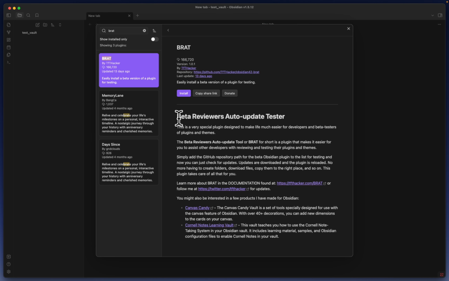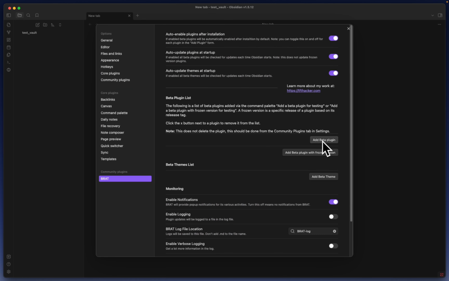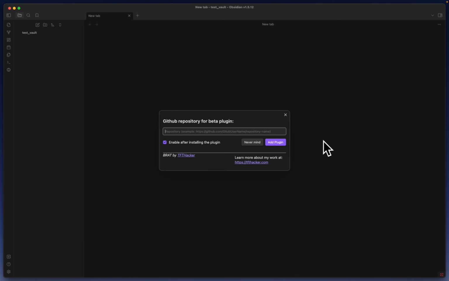Now, you're going to install this. Basically what it is, it's a beta reviewers auto update tester. This plugin allows you to take a look at a pre-release plugin, so something that's not in the community plugins yet. So yeah, you're going to install it, enable it, head into the options. Then you're going to click this add beta plugin.